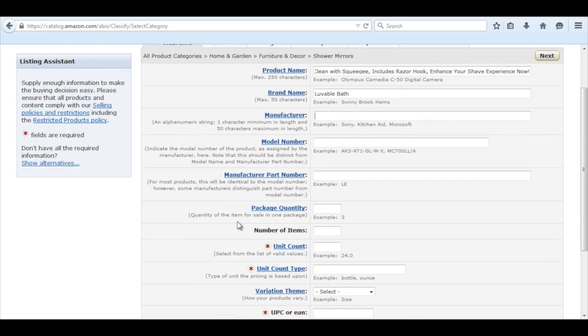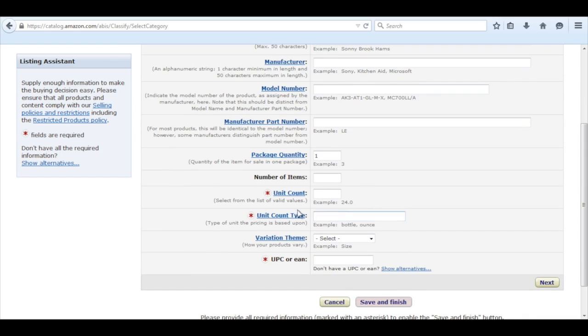Now down here, it asks you the quantity for sale in the package. For this one, it's just one mirror. So you can just put in there one, because you're only getting one mirror. Now down here, it says unit count.